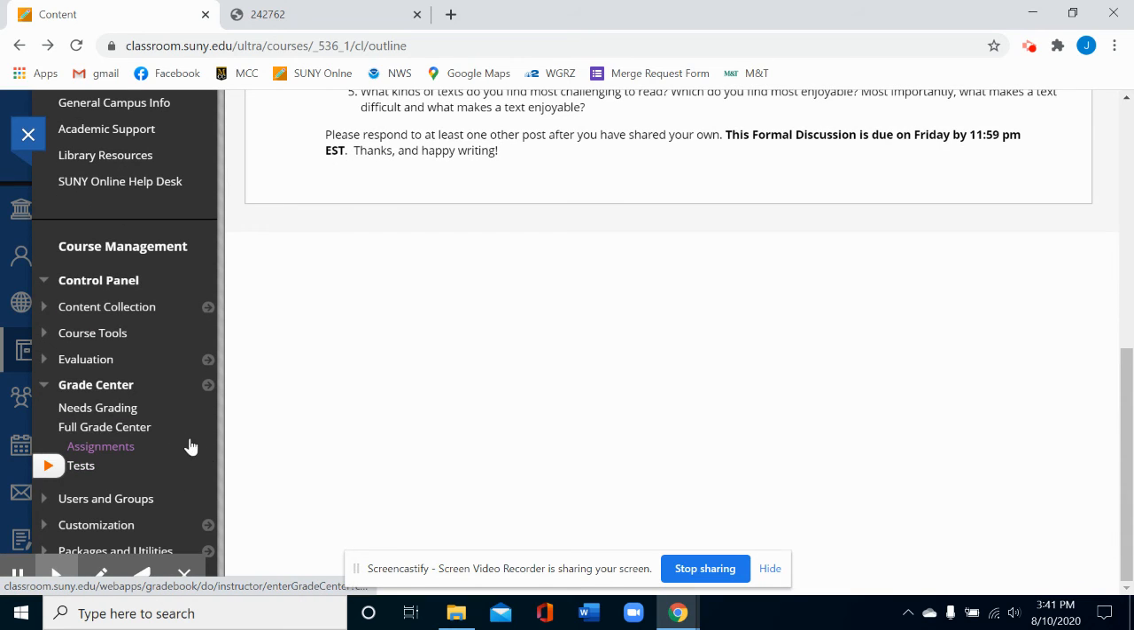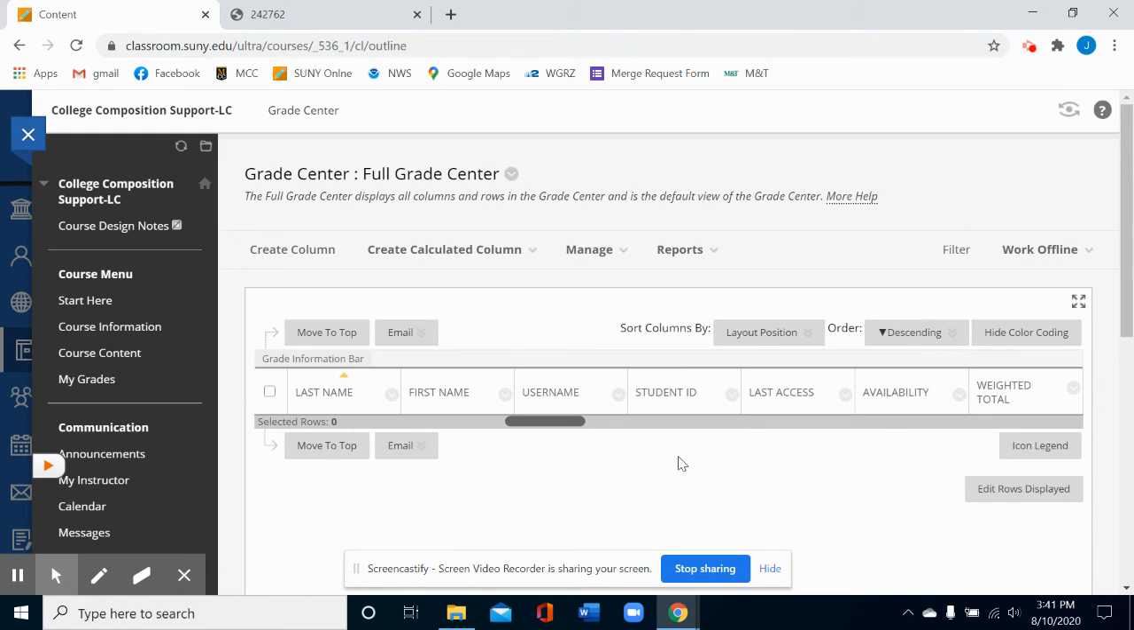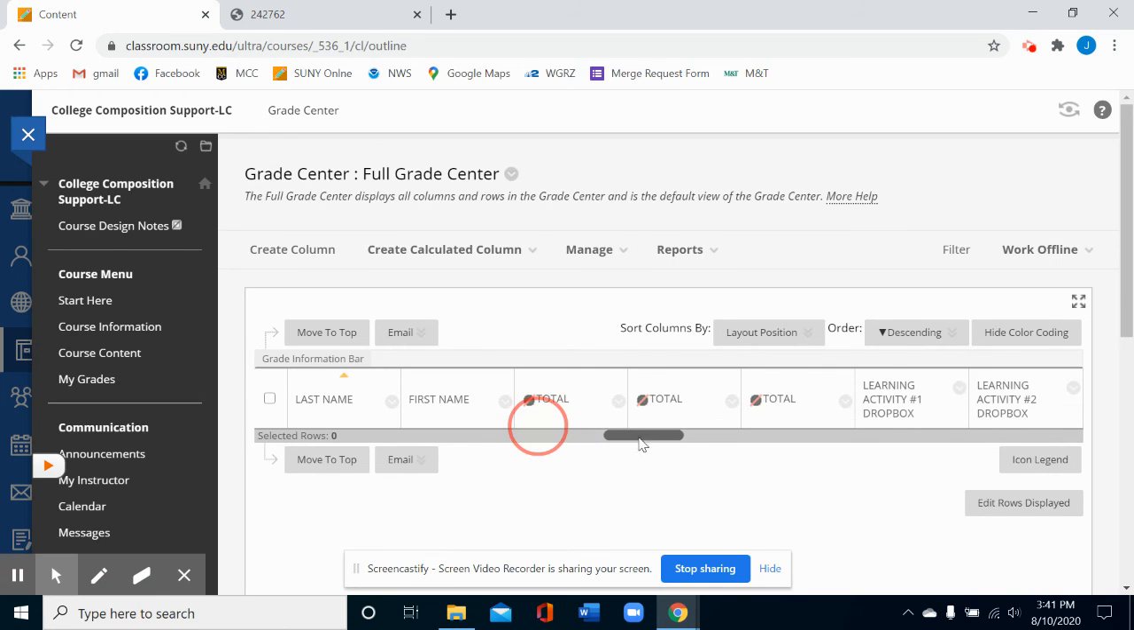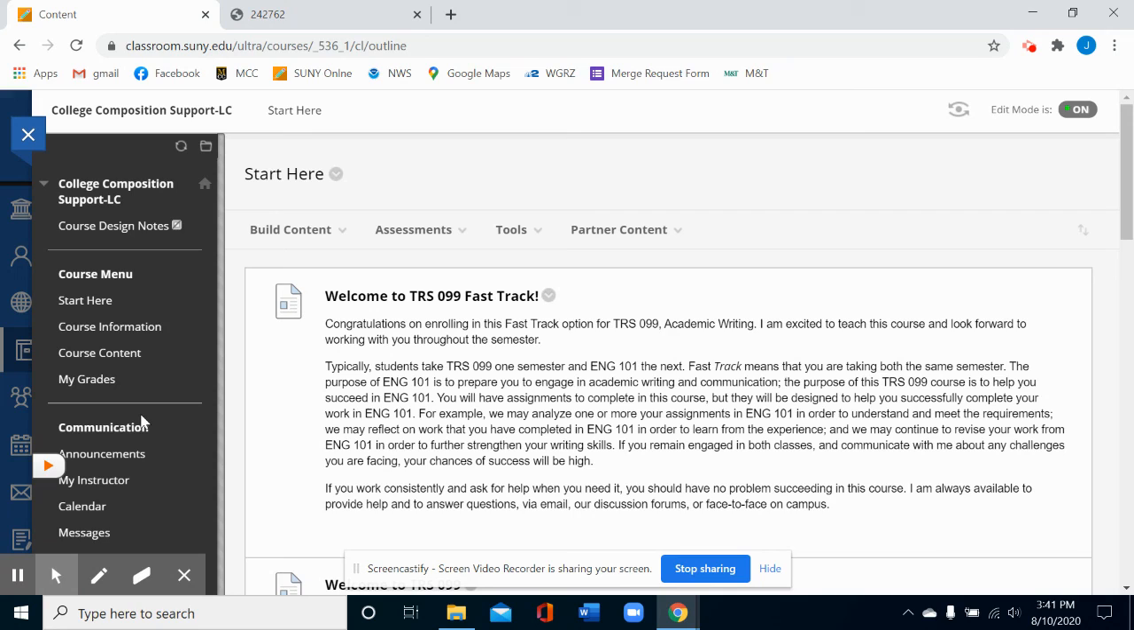Typically, what you're going to see is the full grading center. You'll see all their names. I have the learning activities first, okay? And the total percentage will be whatever their total percentage is throughout the term. All right, so if you have any questions, please make sure you send me a message throughout the term.